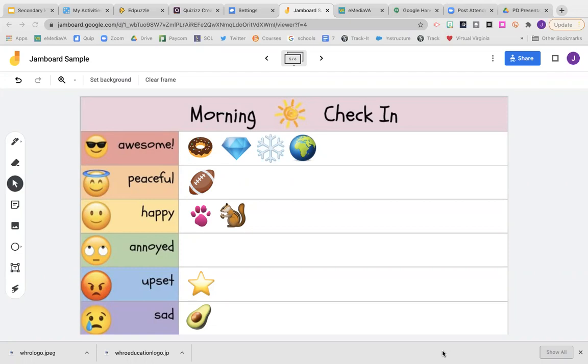Can I link EdPuzzle and Quizizz to Canvas via link as a standalone product? Absolutely. So when you create an EdPuzzle and you publish it, you can copy the link and you can paste it into your LMS, whether it's Canvas or whatever, and you can post it for your students that way. Absolutely.